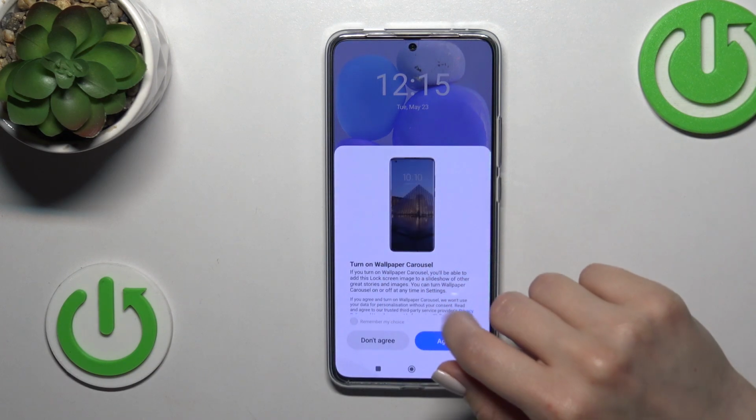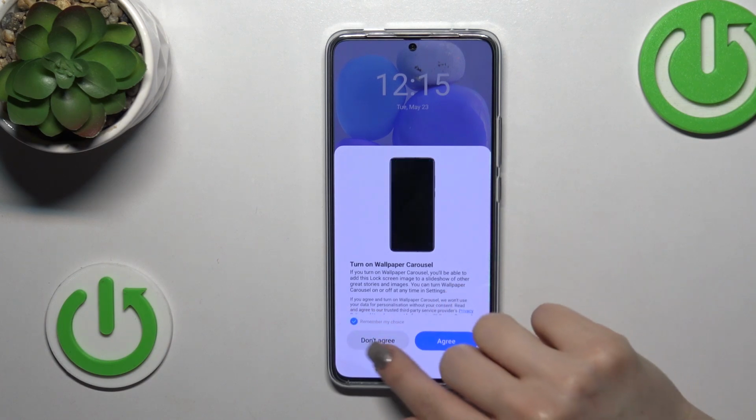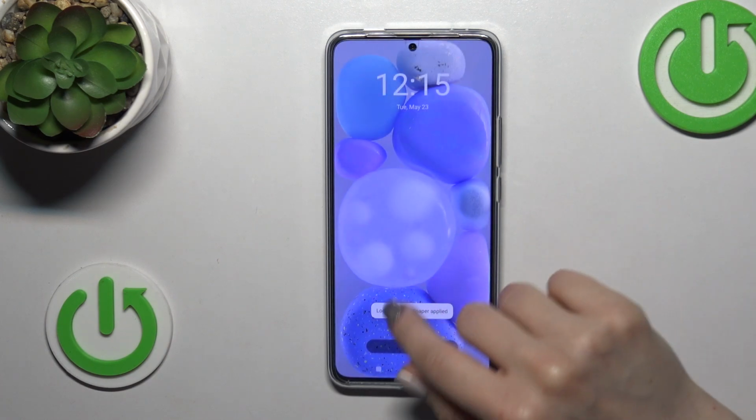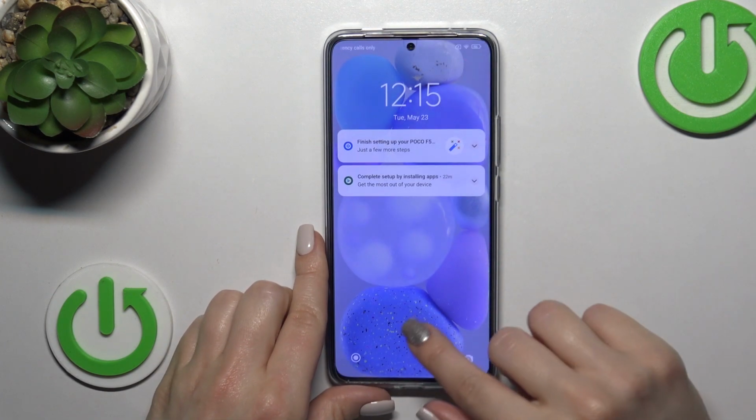We could also turn on the wallpaper carousel. I don't want to do that, so I'll click here on don't agree. We could see the message that the lock screen wallpaper was applied successfully, and let's check it.